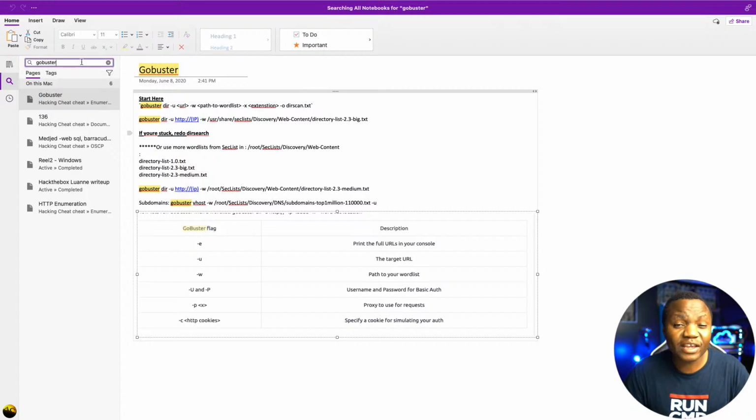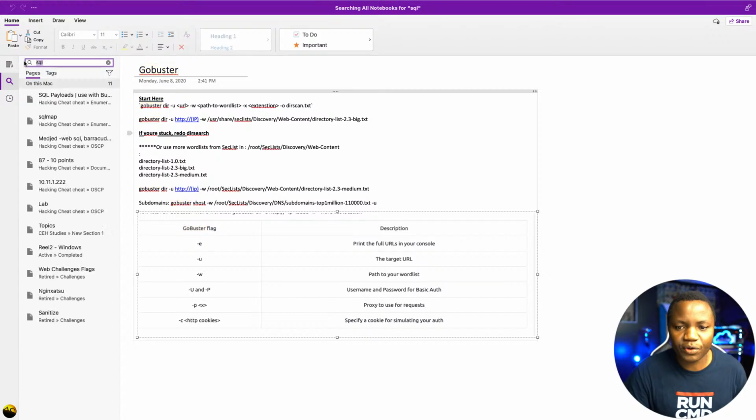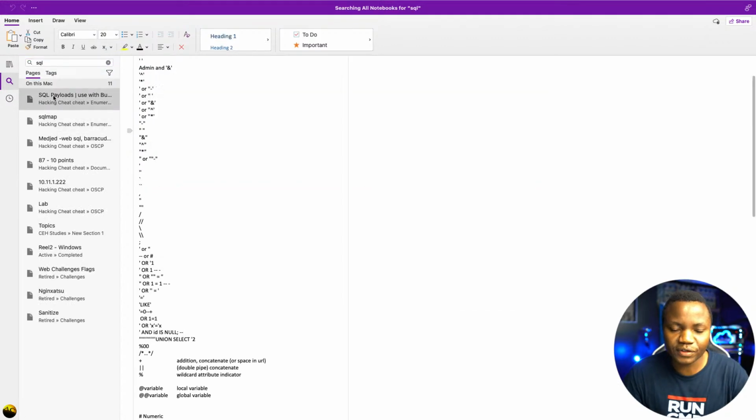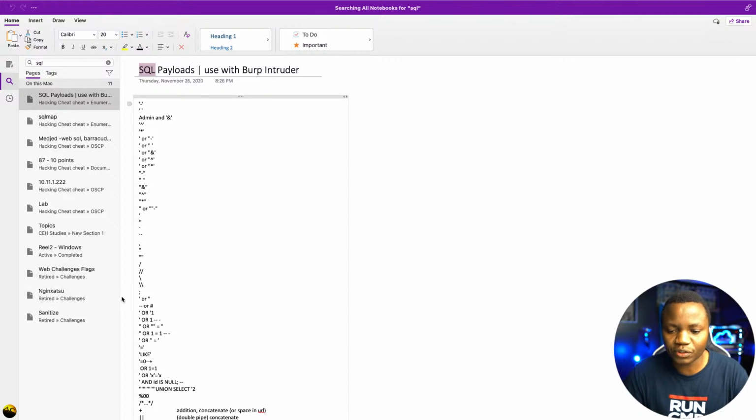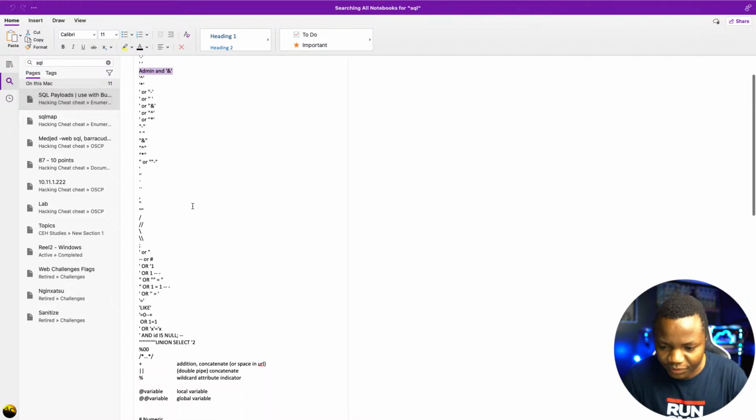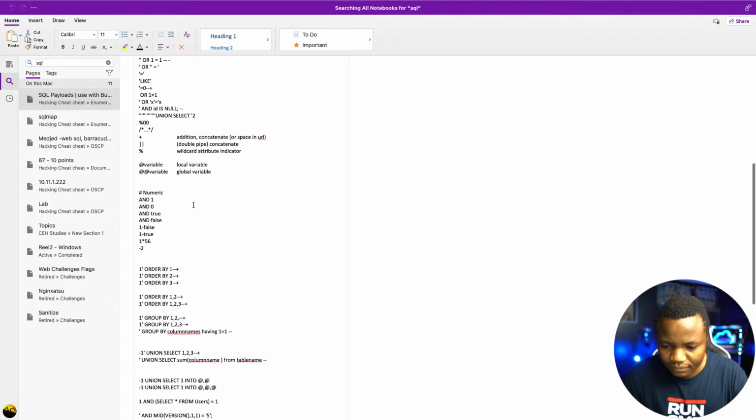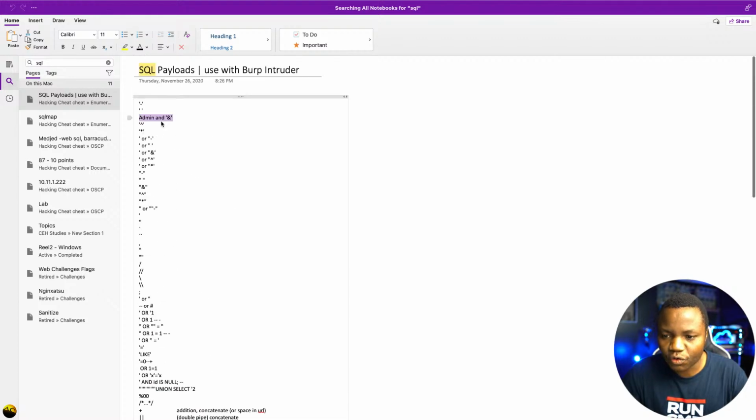Again, one more reason why you should have notes. If you go to the OSCP without notes, I don't know how you're going to pass it. You need to have notes of common things that should not cause you grief, like SQL payloads. These ones are meant to be used by Burp Intruder, but they also work for what I'm doing here. These are the generic SQL payloads, so you can try this one.